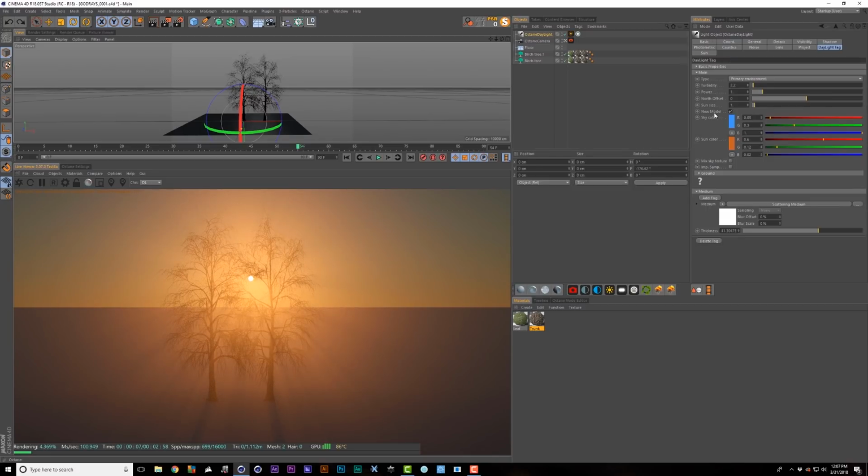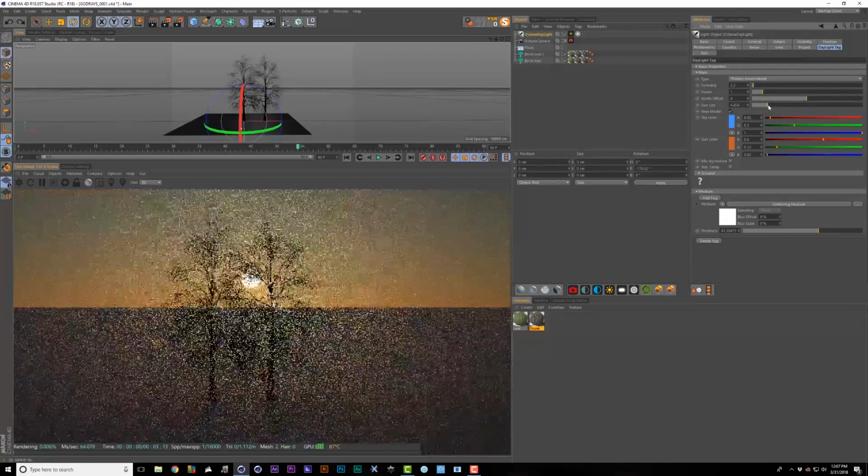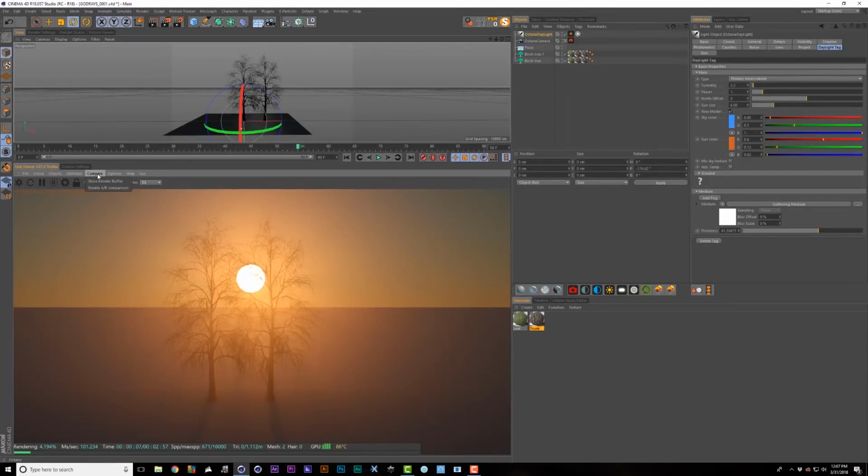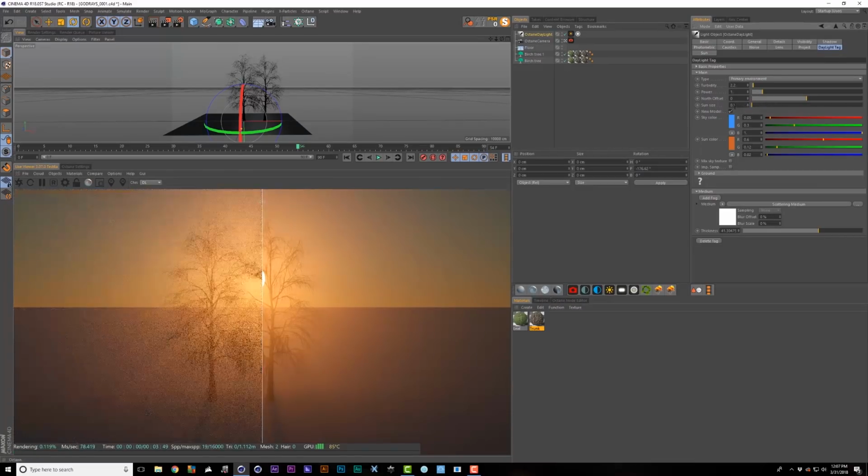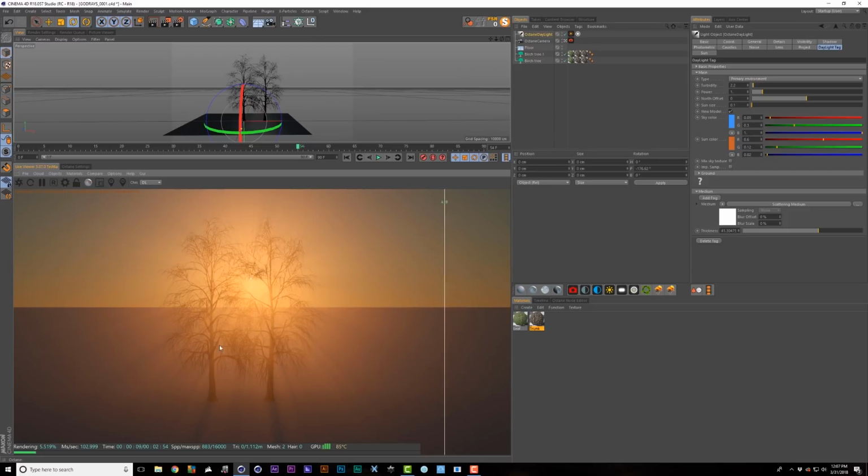The last control that's going to make a huge difference is this sun size. So just for comparison, say I brought this up to like 5. And then I'll store render buffer. And now I'll bring it back down all the way, this time to 0.1, which is the lowest it'll go. And you can see the smaller the light source, the more these shadows sharpen up.